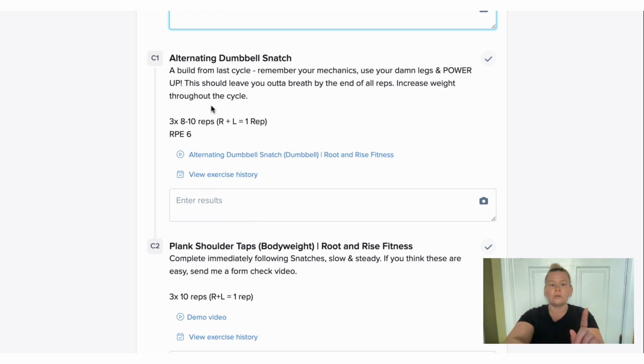So you would do 1 set of 8 to 10 dumbbell snatches. You would immediately then complete 1 set of 10 plank shoulder taps, where right and left equals 1 rep. Then you would take your break. Ladies, you get up to 3 minutes to rest between sets. Men, you get 1 minute and 30 seconds because y'all recover a lot faster than we do. By science.